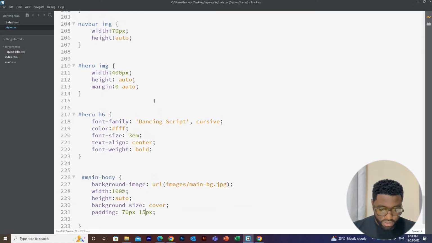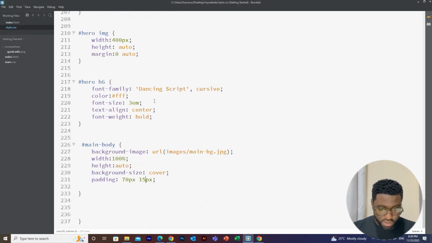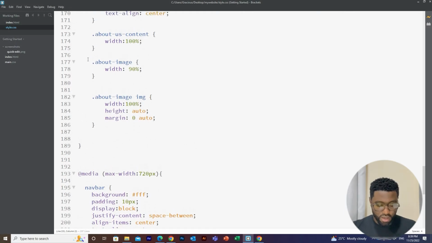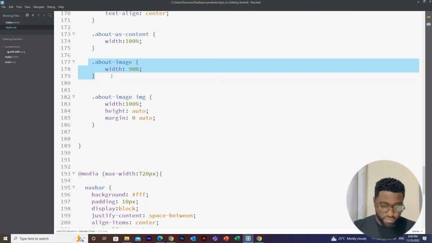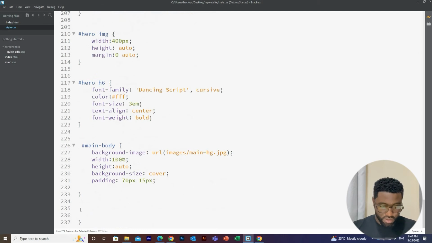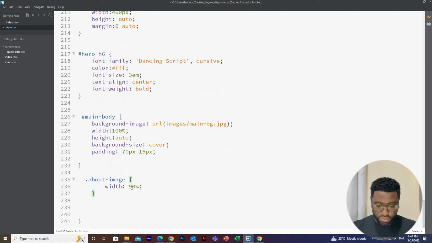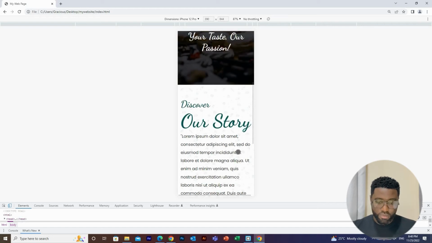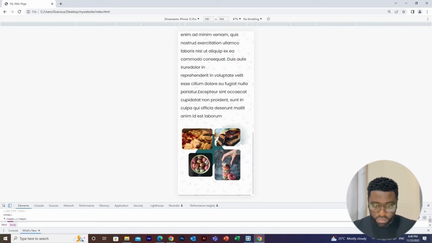for the image, I think the image is looking a bit small, so I'll copy the about image, and then I'll come down here and paste it after the body, and then I'll make this 100. Yeah, so it's a little big. Yeah, so this is what we have for the about us.